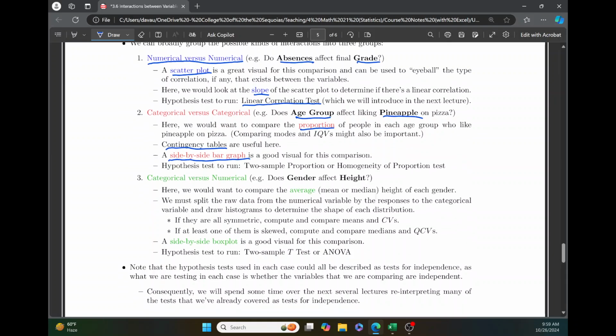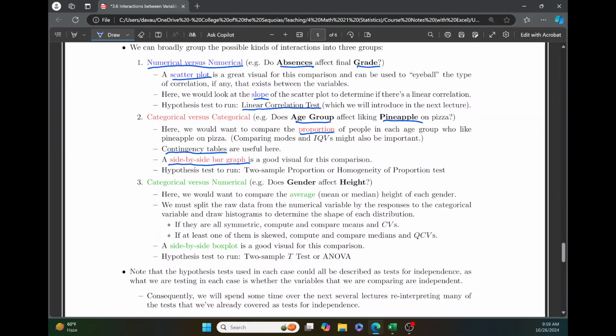And then finally, okay, if you have a categorical versus a numerical variable, like does gender affect height, right? Male, female versus how tall you are, right? So we have a categorical variable, gender, and then a numerical variable, height. How do we make that comparison? Well, what we would want to do is compare the average, right? Either the mean or the median height for each gender.